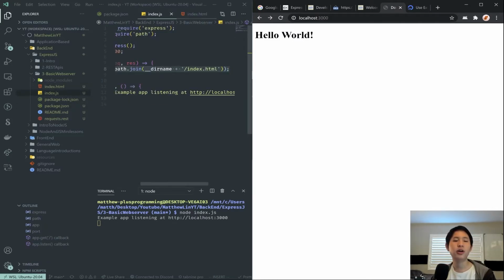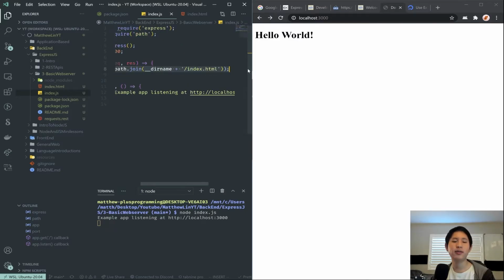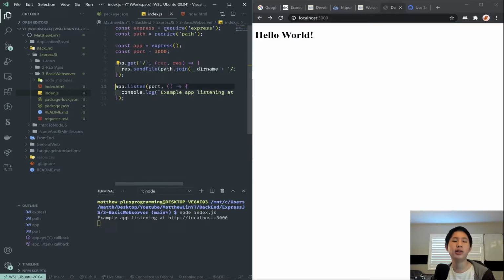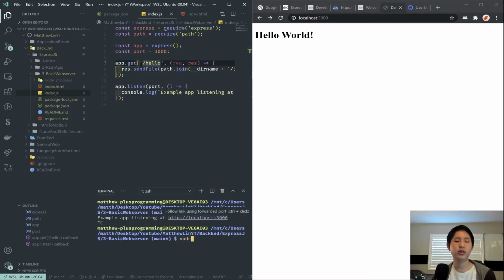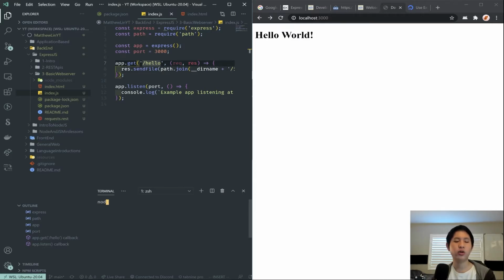Now, again, this is just very basic. We are just importing our dependencies, creating the app, and then we are saying app.get('/'), which is just the base, and sending the file index.html, and then we are listening, which basically means we're starting the server. Now, if I change this to /hello and hit, again, Control-C to stop, and then node index.js, I misspelled that, node index.js, like that, to run it.